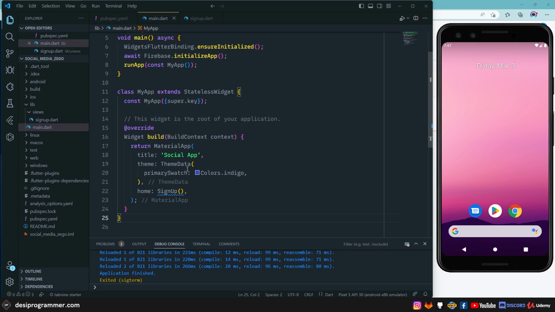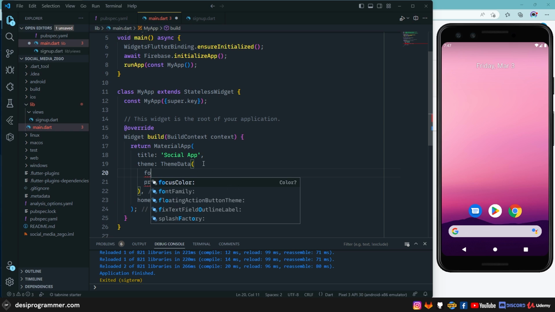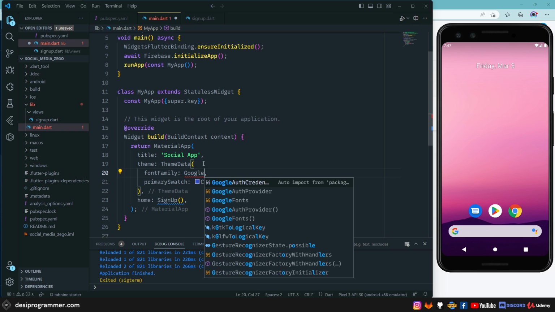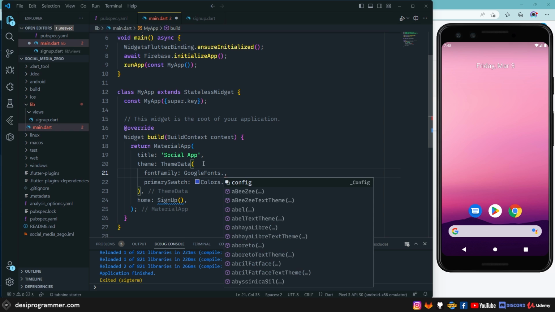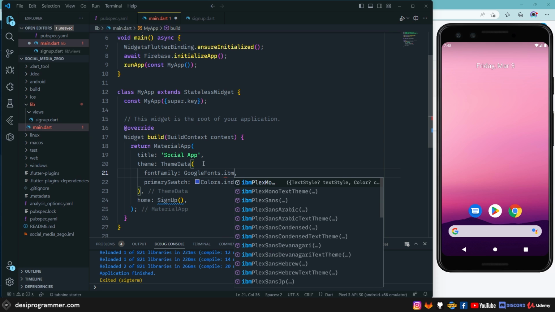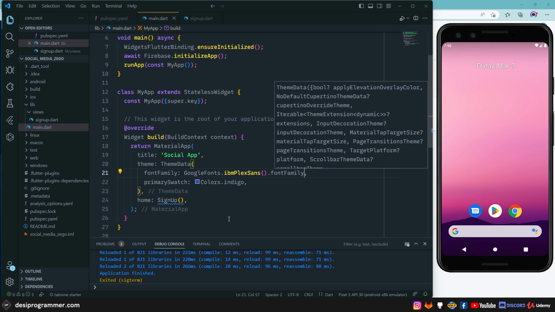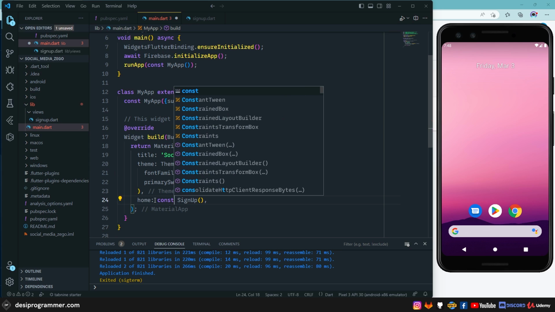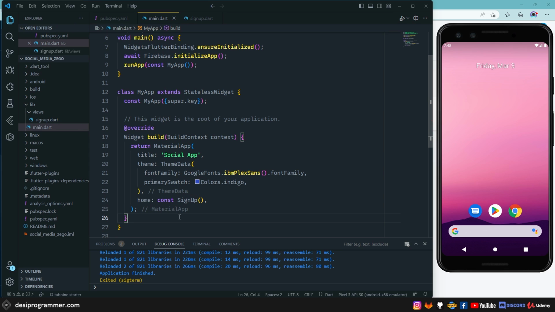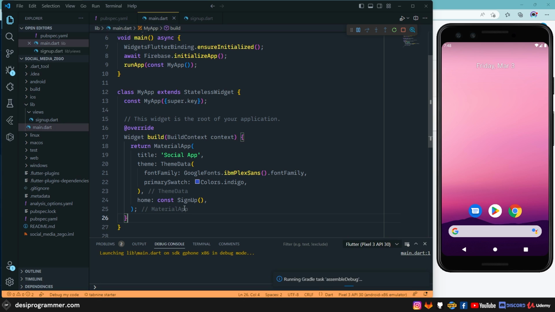Once this is done, I'll just need to configure my Google font. So I'll go to main.dart, and in the theme data, I want to say that the font family is going to come from GoogleFonts dot whatever font that you want to pick. I'm going to go with the IBM Plex Sans, and then dot fontFamily. We need the font family name. I'm going to save this. I'm going to mark this as const, although it's not necessary right now, we are going to do a lot of changes here. But let's run the application and let's see what we have as of now.